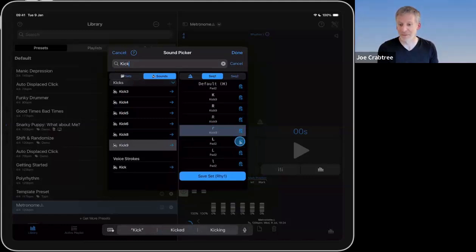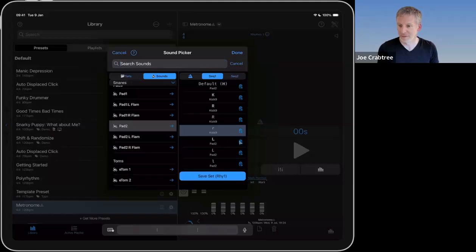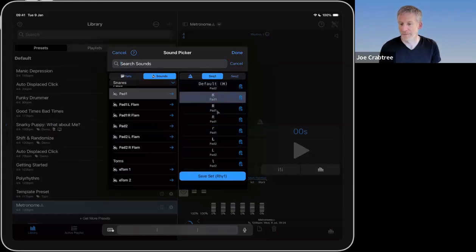Oh, okay. So that's not working because I'm currently filtered on kick, so I can't see that one. So I'll clear the filter. So there's the pad 2. So I'm going to assign the pad 1 back to these, or I can drag it. So that's how that works.